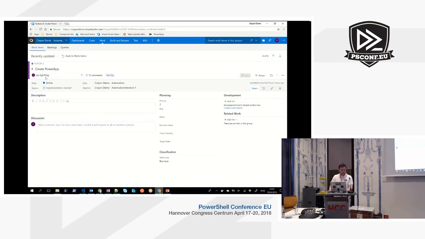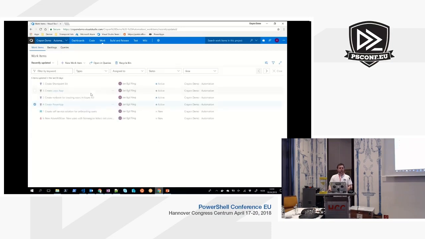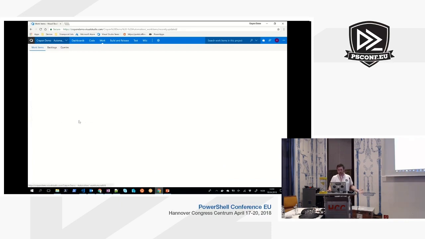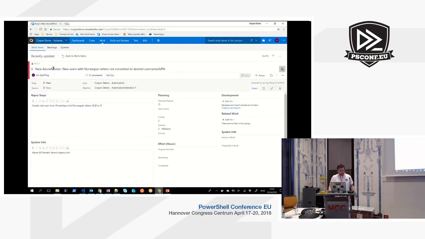In this example, I'm assigned to everything, but in a typical team, you would give different tasks to different team members. And also after you have this solution ready, you can use these features to track bugs, for example. You can create a work item of the type bug, and here is an example of a bug item where, for instance, the new Azure AD user didn't properly convert users with Norwegian letters.